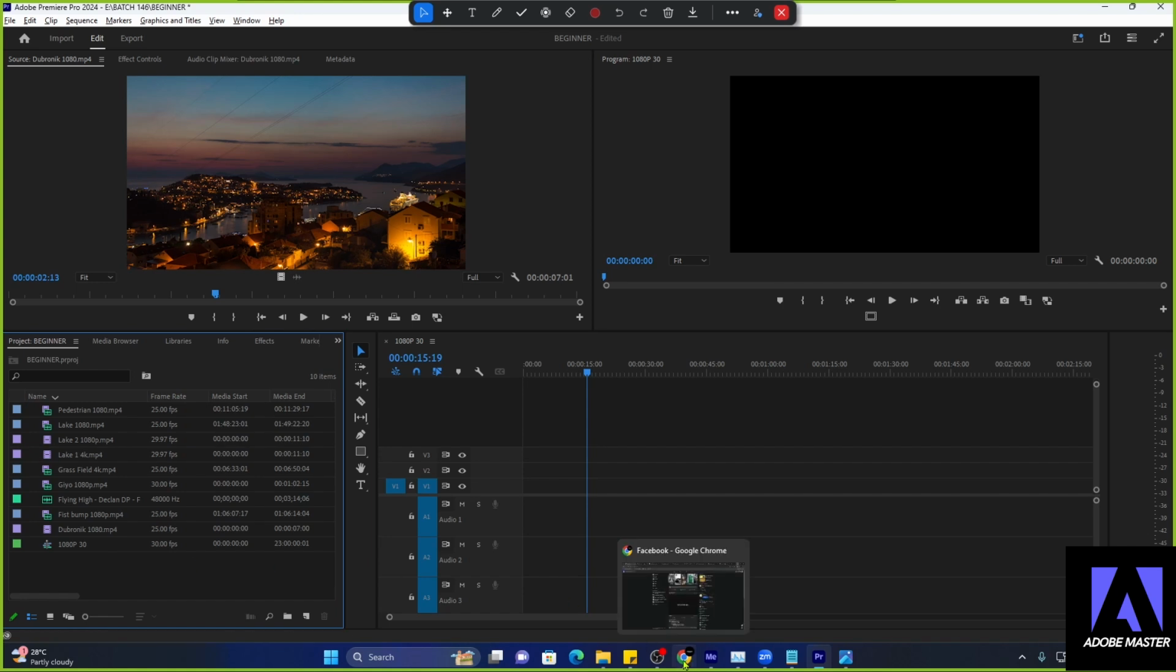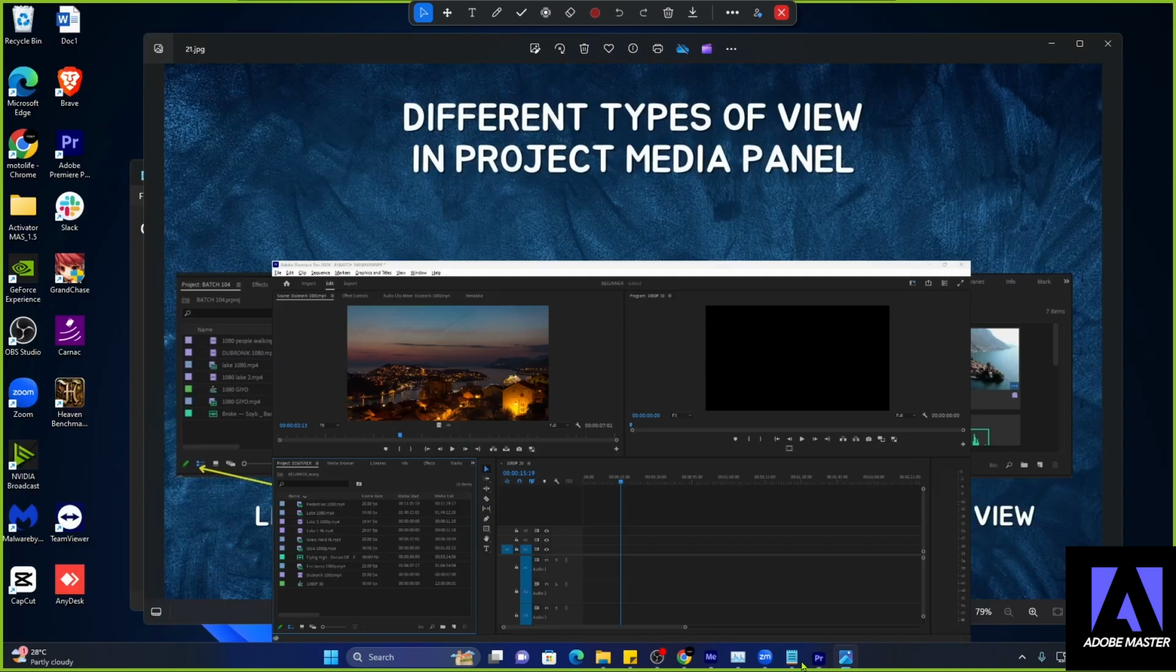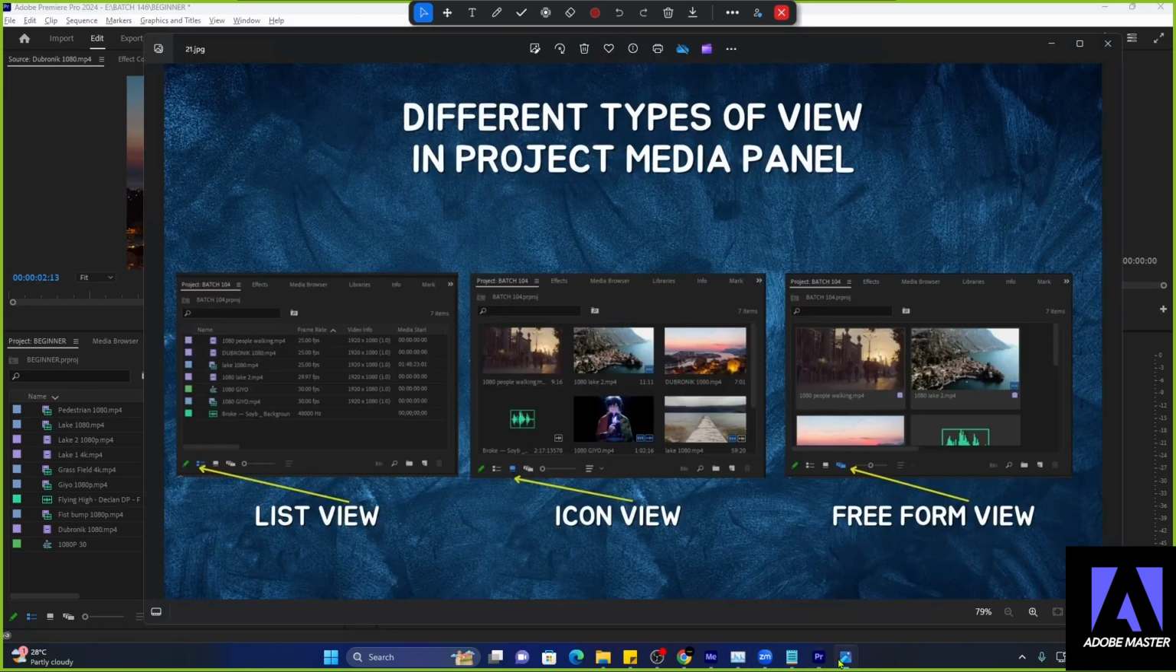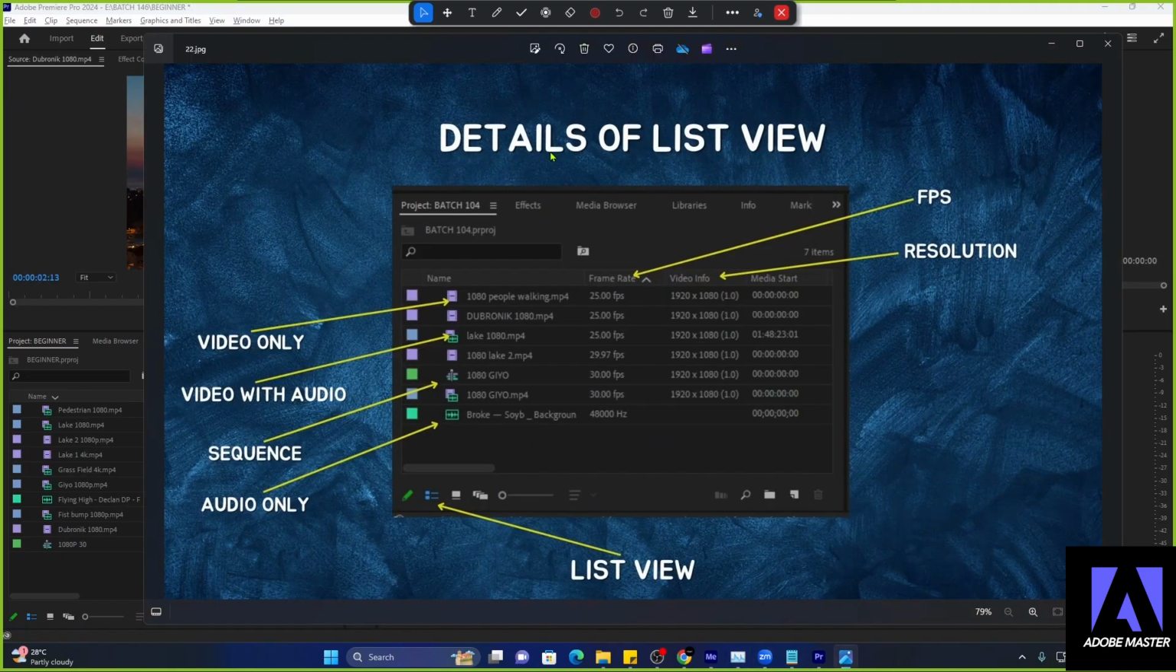Kaya how does the resolution look like? Or ano po talaga yung itsura ng resolution? So based on this image, details of the list view. I've told you about this video with audio, sequence, audio only earlier. And naka-list view tayo, di ba? FPS and resolution. Supposedly video info po dapat yung next to frame rate. So it's resolution. You see there resolutions.